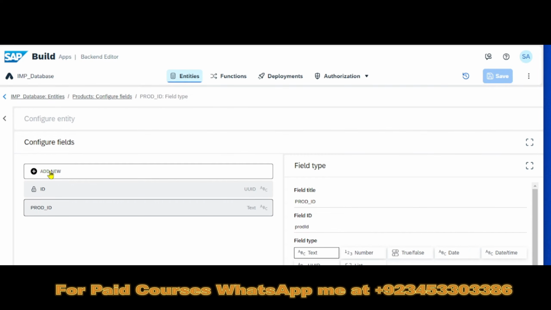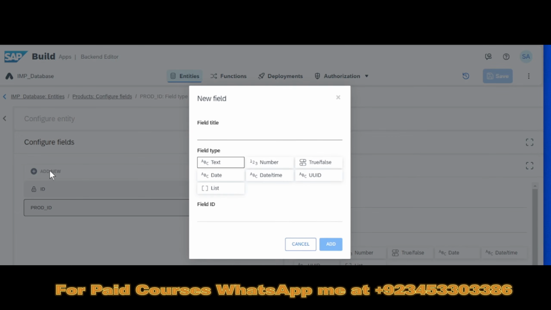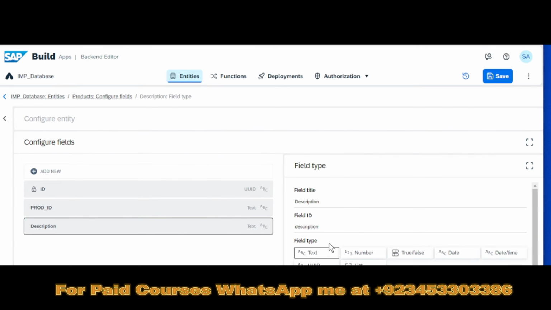Now if I want to add the description or name of a product, I again click on add new, and here I write description, and then the text field type is already selected. Now I have to click on the add button. Here it is. As you can see, the description has also been added. When I click on the save button, it will save the newly created entity very well.